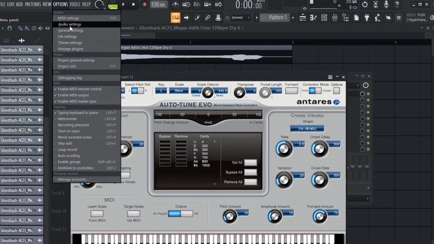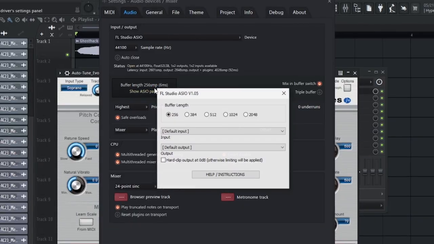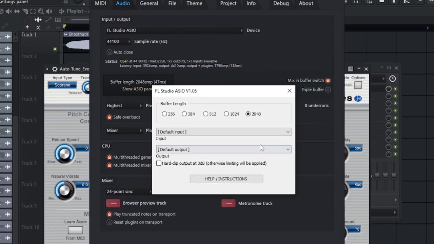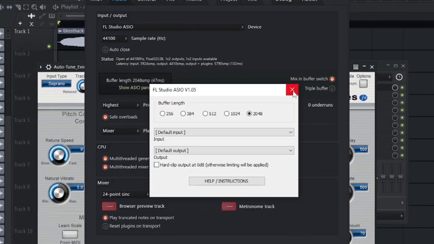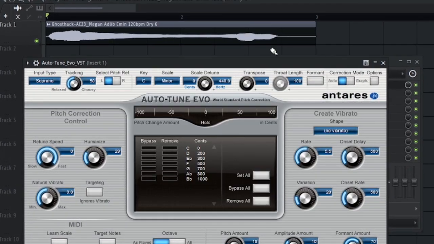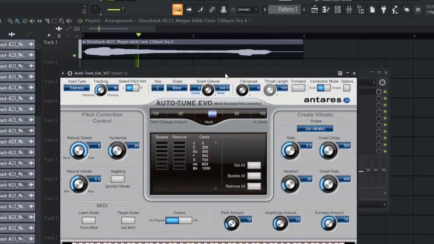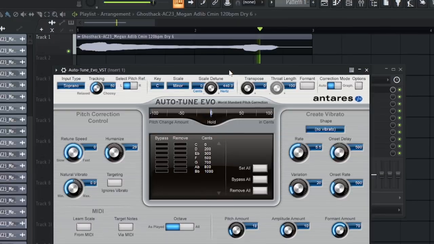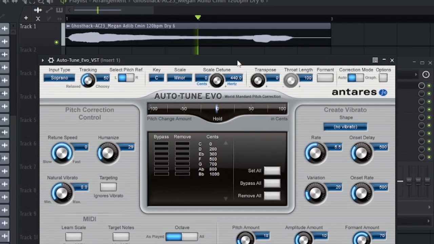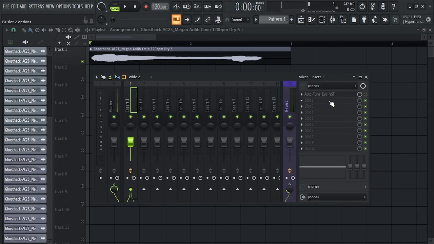Let me change the buffer length, go to audio settings, then change it to 2048. The higher the buffer length, the more processing power you're gonna have when processing data in FL Studio. Let's listen to it once again. That's pretty simple. Crazy. Alright, let's try the next auto-tune.